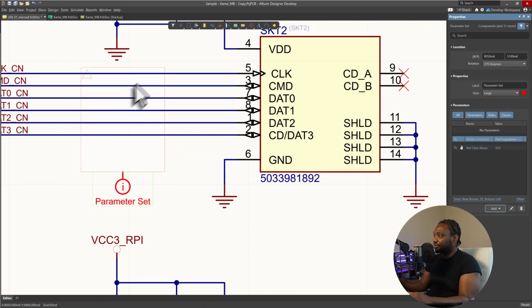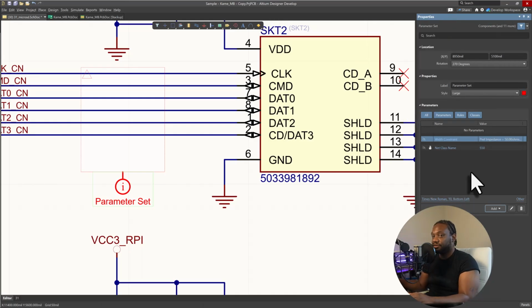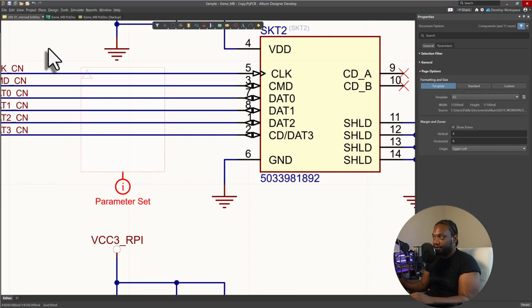Now every trace that is in this blanket attached to this parameter set will automatically be put in the net class S50 and have the trace width necessary to achieve that 50 ohm single-ended impedance on my PCB. Be sure to save all documents and we're done.